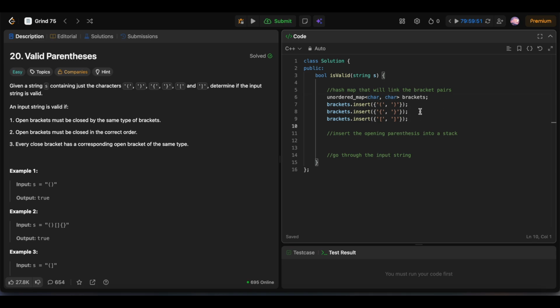And there are 3 different entries in this hash table, each for the parentheses, the curly brackets, and the square brackets. So first thing we'll want to do is insert the opening parentheses onto a stack. I'm just going to name the stack opens. Next thing we want to do is go through the input string, and do different things based off of the types of brackets that we see.